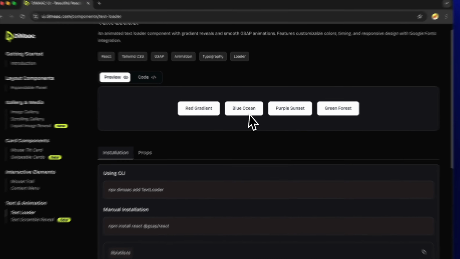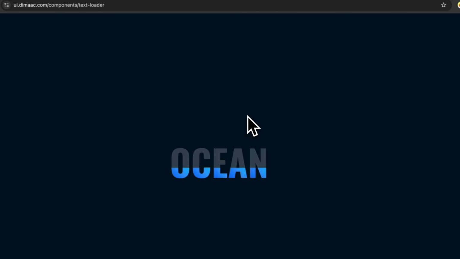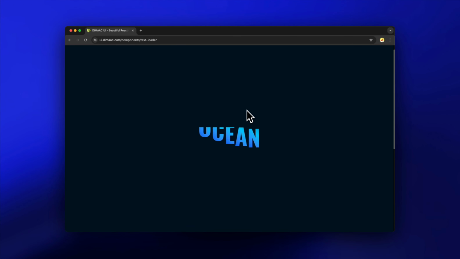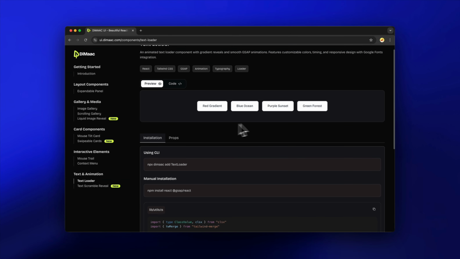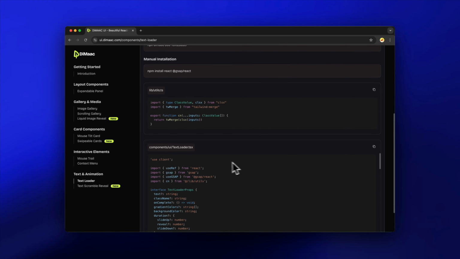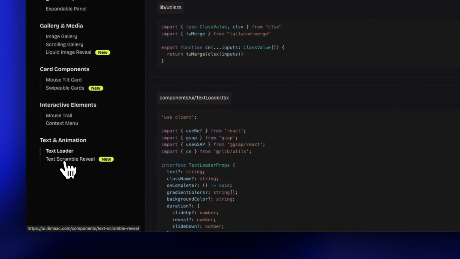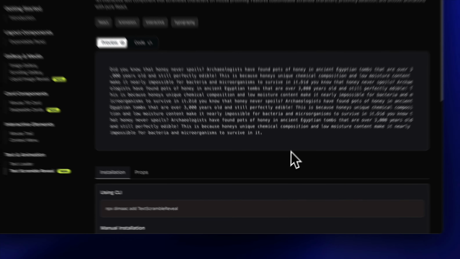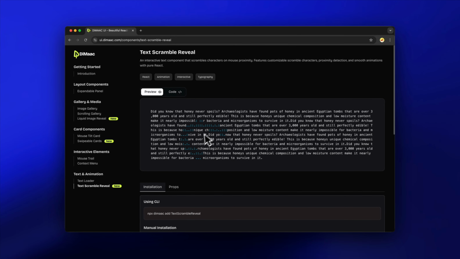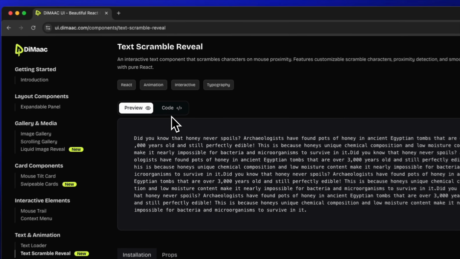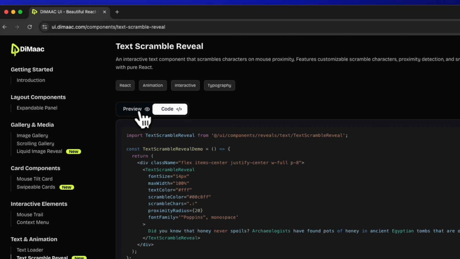We have some variations here. We have this red gradient sort of, which has DiMAAC, and then once done, goes away. Then this blue ocean, a few of the variants of the same single component. And then we have this text scramble reveal, which also has a video already on the channel. As you move your mouse, you can see that we have this cool effect. So yeah, that's basically what I've been working on.